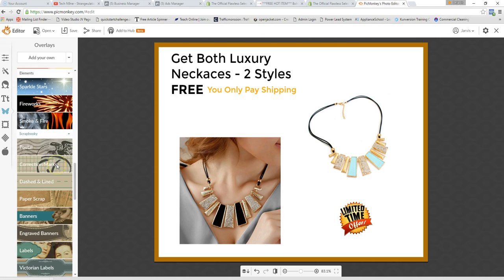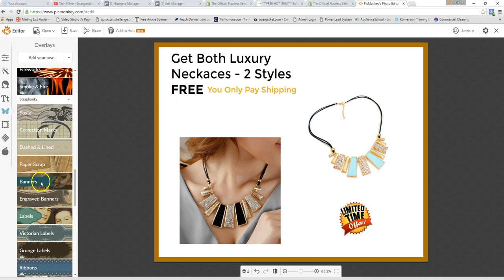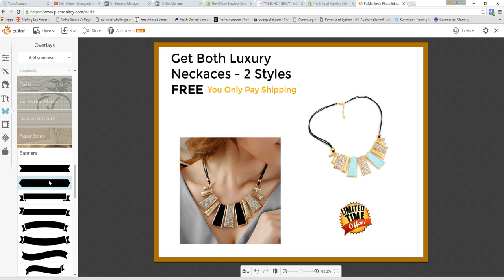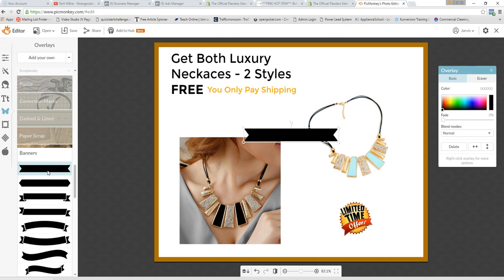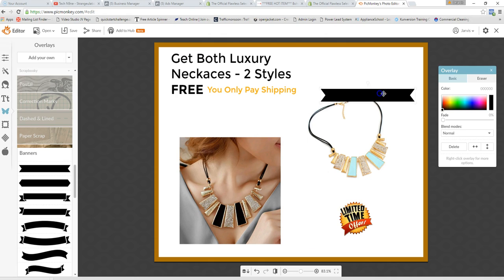Let's see if we can find the banners. Here they go. So you're actually looking for the butterfly again, and you come down to banners. And you just select the banner, put this somewhere in the corner, and this little circle part in the middle, you can use this to tilt it.